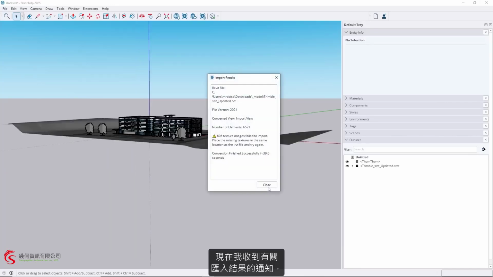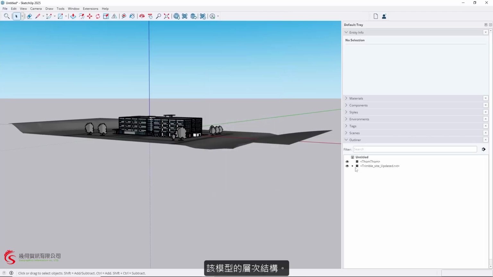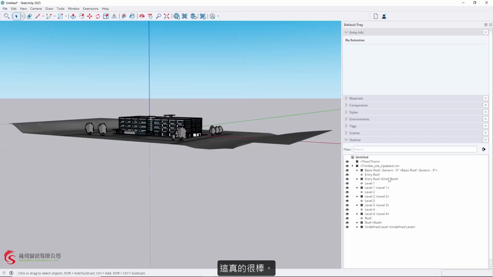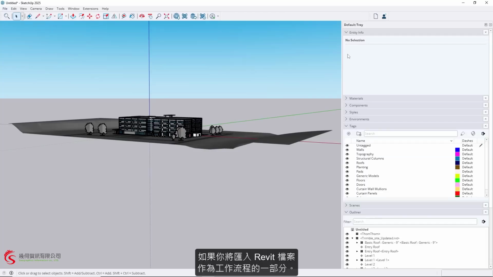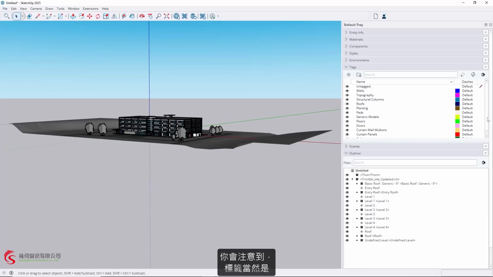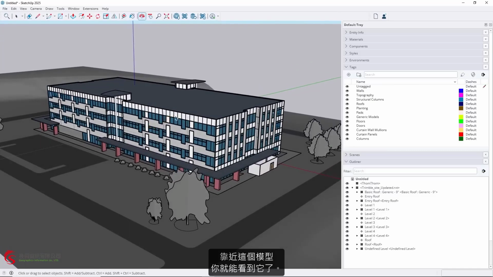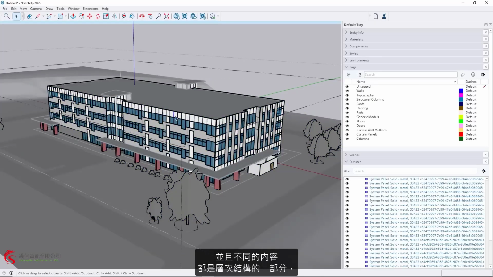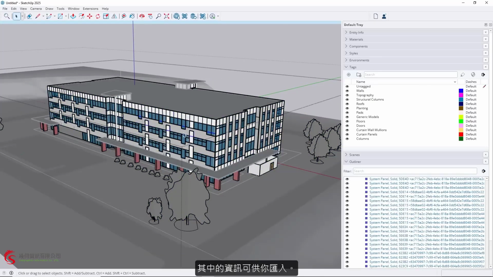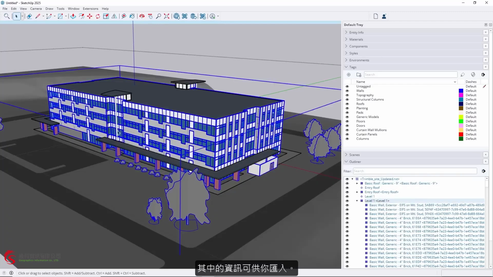So here you go, I get a notification on the results of the import. And then once I go to the outliner, you can see the hierarchy of this model. So that's really nice if you're importing Revit files as part of your workflow. And you can notice that, of course, the tags are shown with different Revit entities. So yeah, go close to this model and you can see, there you go, you got your import, and the different pieces are all part of the hierarchy and information in there for your import.